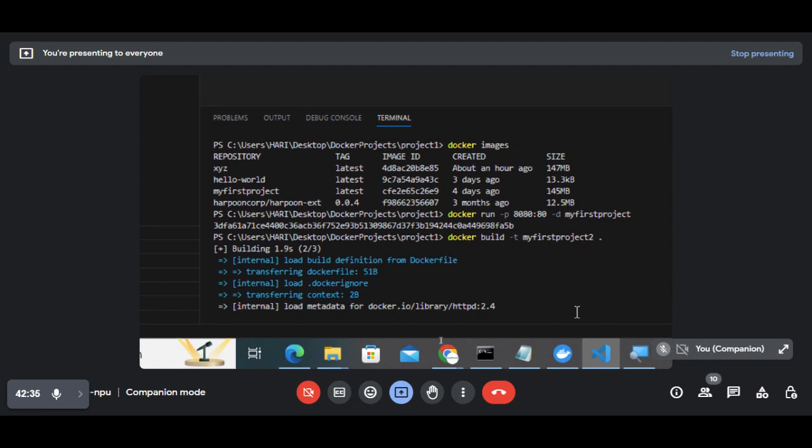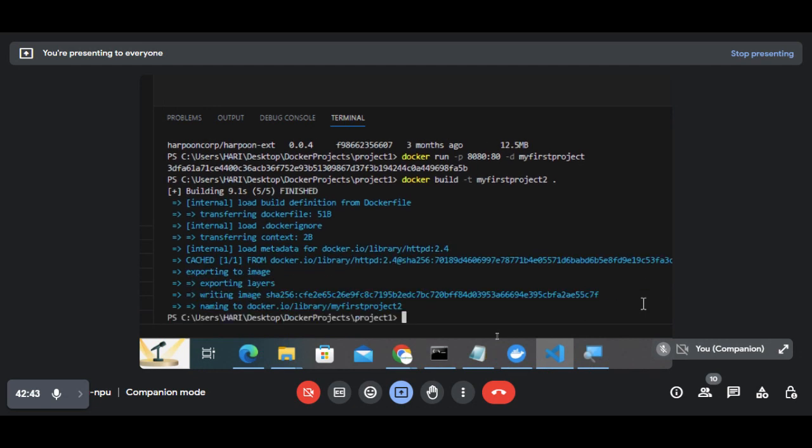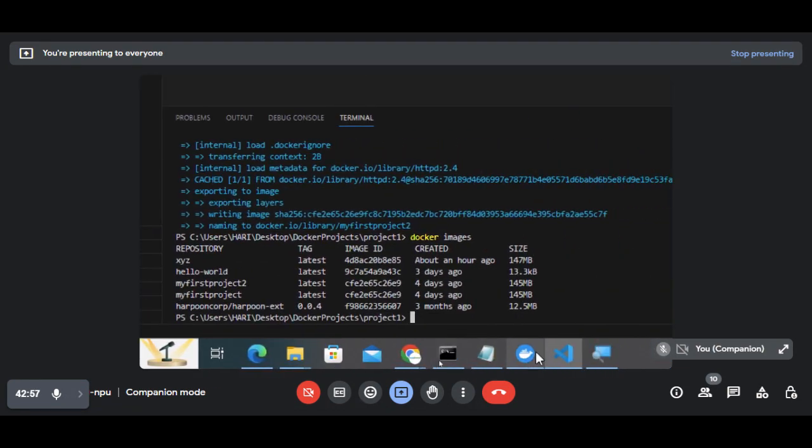So now it is creating one image for you, right? It has completed creating the image. To check whether the image is created or not, we'll use the command docker images. Now you can see in docker images a new project has been created, my first project 2, which is our recent build. So recently we have created a new image. Now I want to run this.